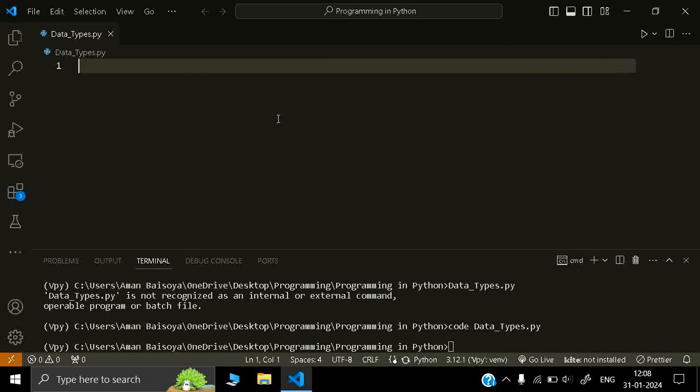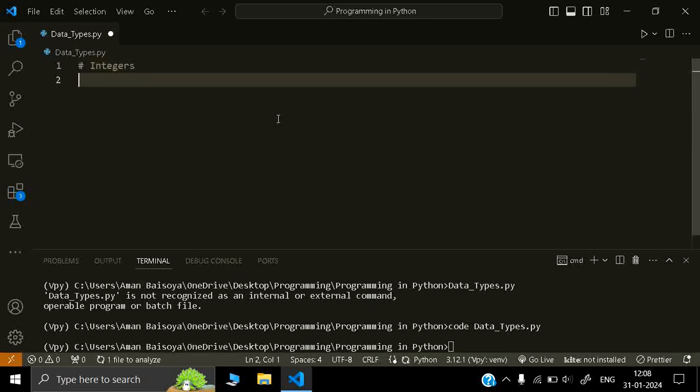So Python has many data types, but today we are just gonna talk about three: integers, floating points, and strings. So first, let's talk about integers. For short, we write int. That's it, and we write it in lowercase actually. This is int.